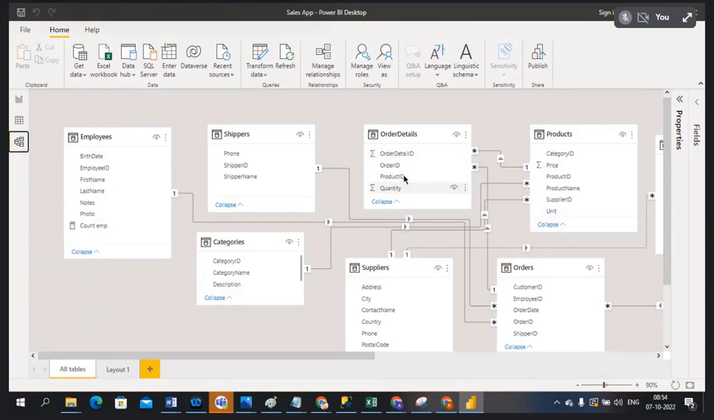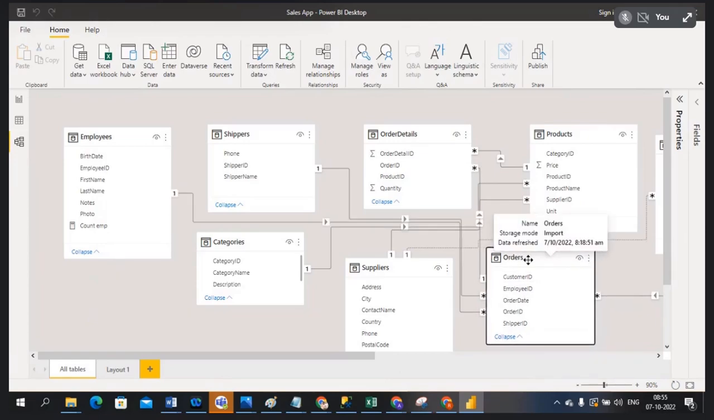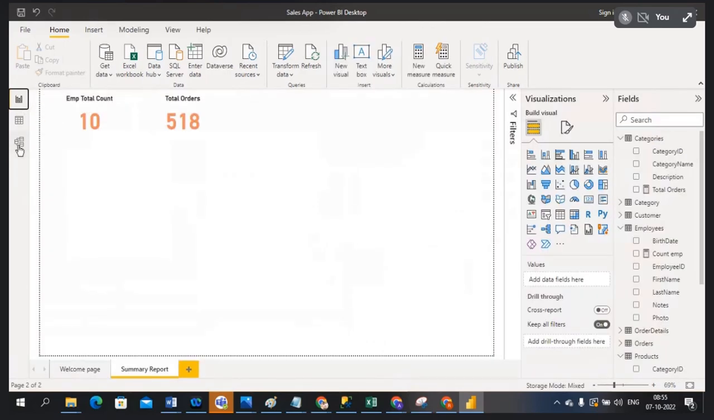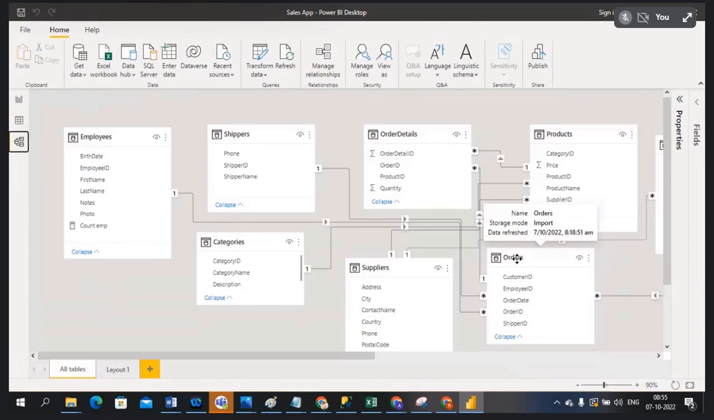Now I will check number of customers. From the orders table I have customer id here. I want how many customers I have. We already took total employees count here. Now I am going to take from the orders table, customer ids are there. Through this customer id I'll count how many customers I have. So let's see. Go to the report.